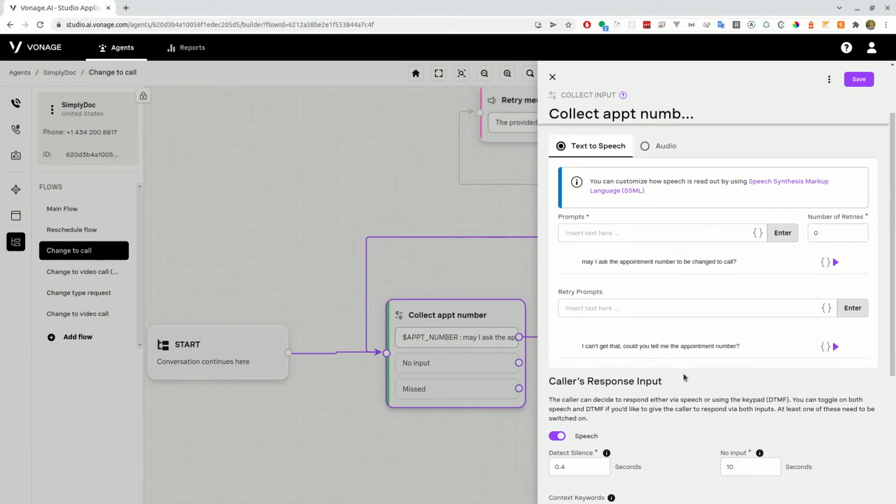Something else to mention is the retry prompt. We can configure this to let the user know that we weren't able to catch the number, so we can ask the user again. Also, we can say how many times, if we are not able to get the number, we can ask the user the same question again, and also we can add more than one question to make it more realistic.